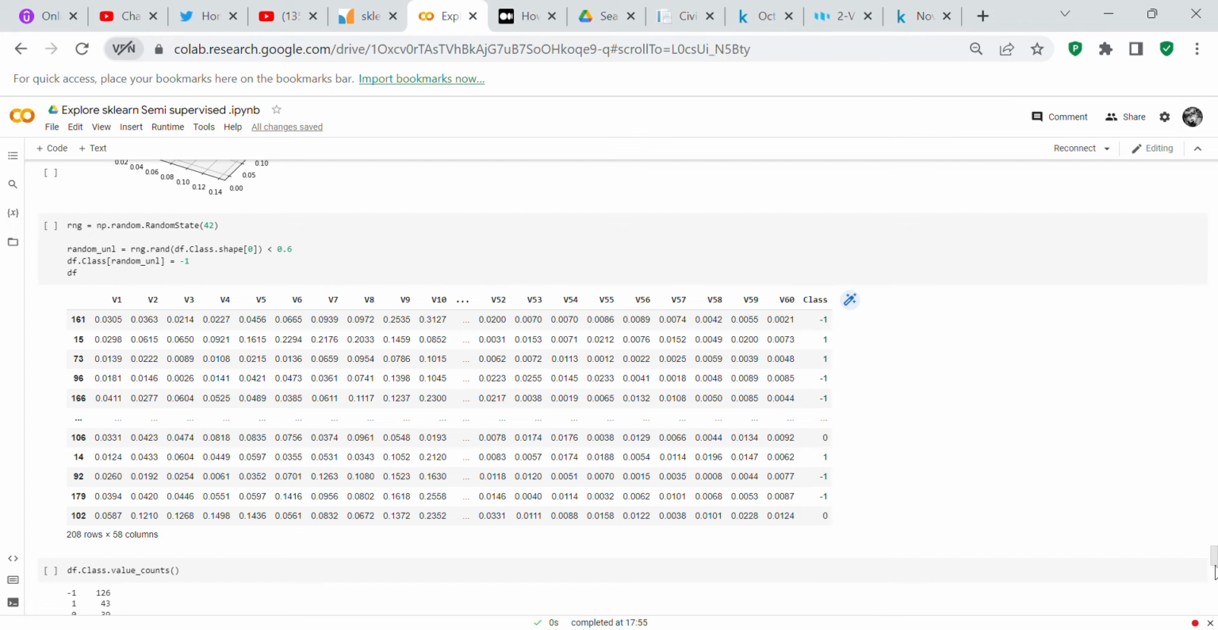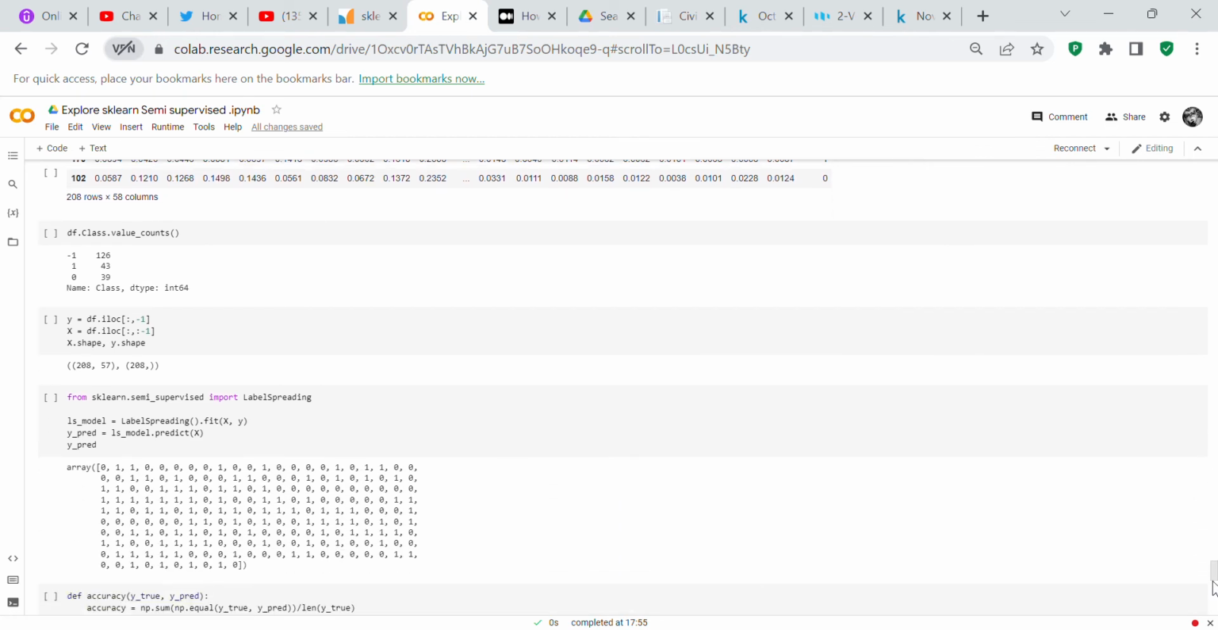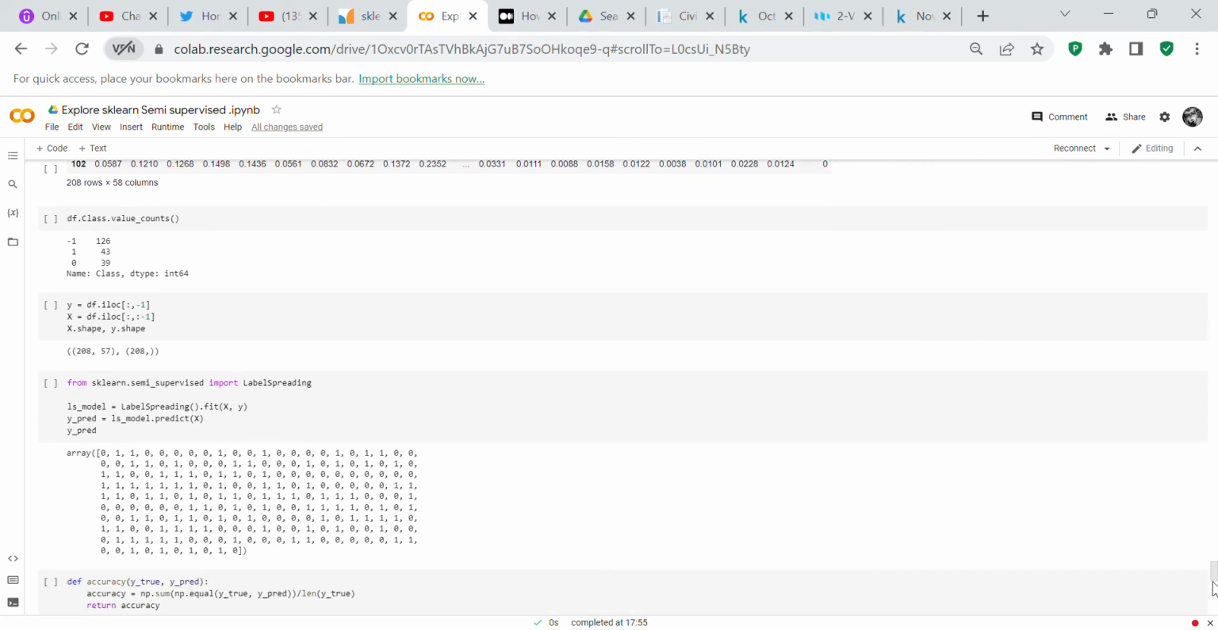So it's giving these rows a label of -1, and that will let the label spreading algorithm know that it's unlabeled. Now here you can see all the -1s, 60% are -1s. So now we do df.class.value_counts. You've got 126 -1s, 43 ones, and 39 zeros.